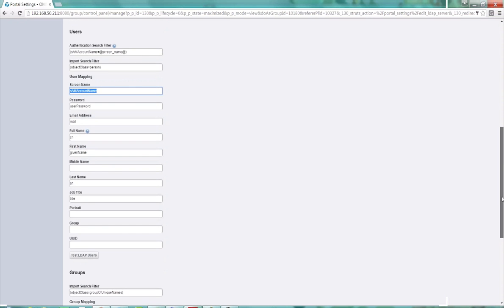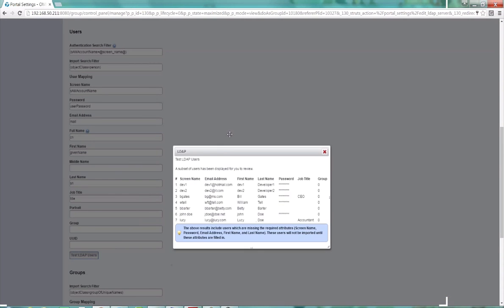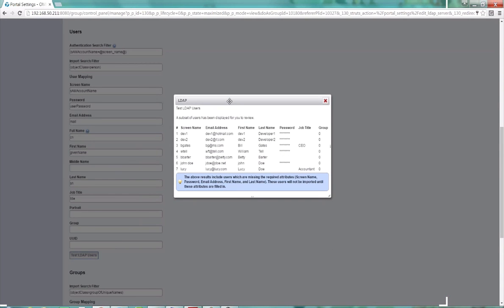And so what we need to do next is see what users. Let's test it. See what users we're actually going to get. Okay. So here you go. You know automatically by testing this what's going to come in or what's not going to come in. You're going to get an error message here at the bottom. It's going to say the above results include users which are missing the required attributes of screen name, password, email address, first name, last name. These users will not be imported.